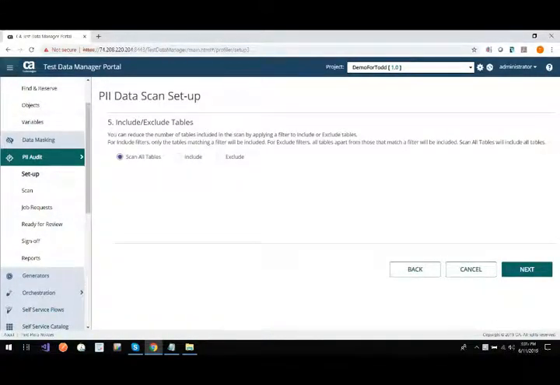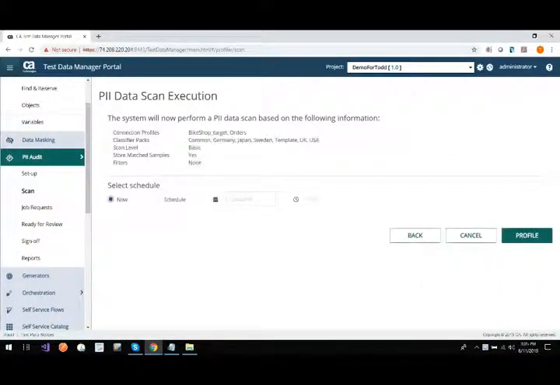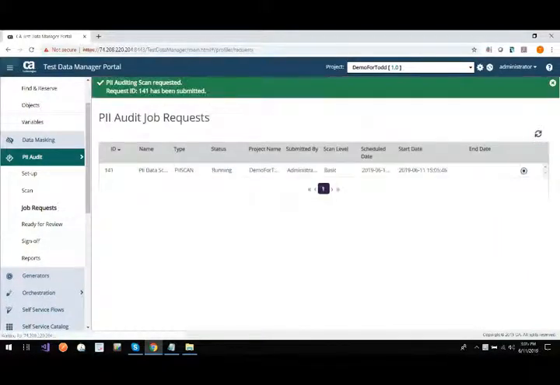Same thing, scan all tables, include, exclude, right? So I can exclude certain tables. I don't really care. I just want it to be maxed. And so we're going to do it now. Okay, so that's running. Now we'll come back to it.